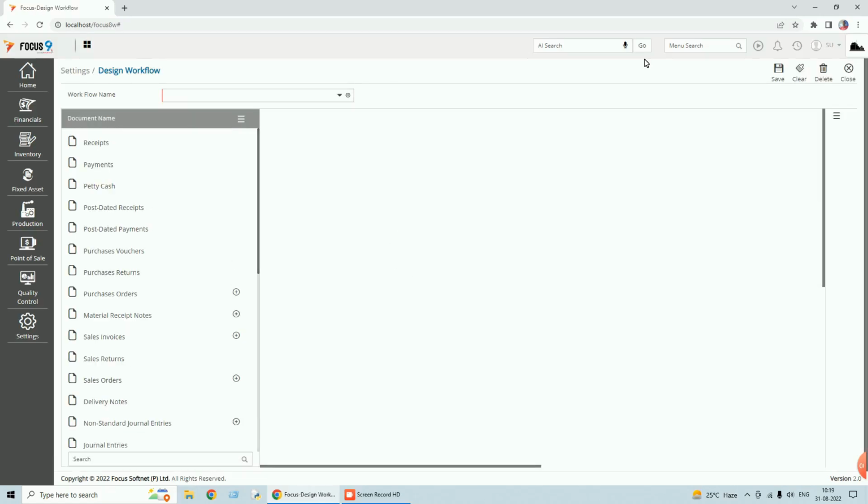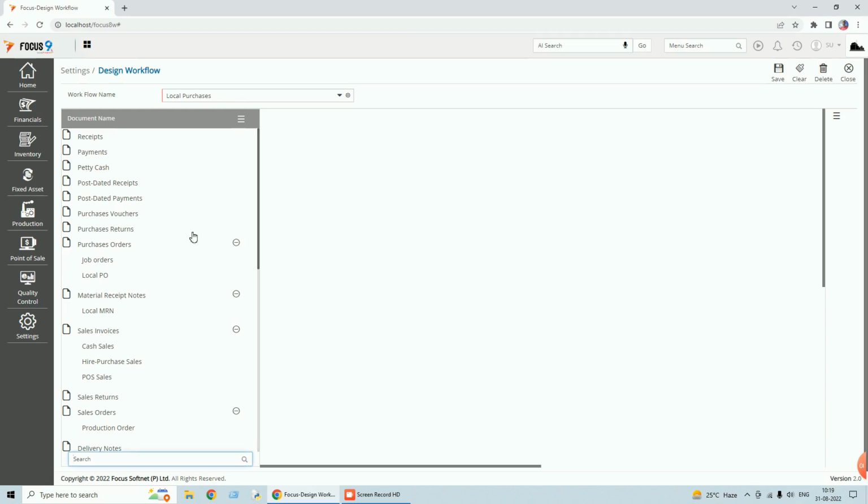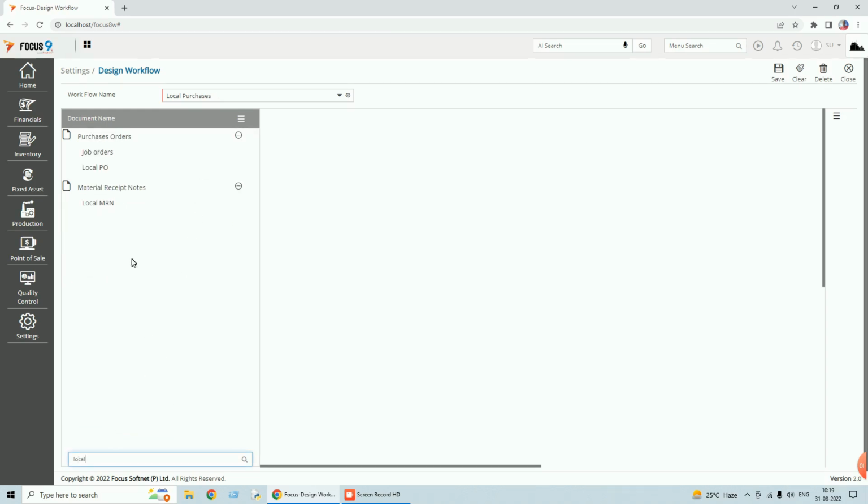When you click on design workflow, here you have workflow names. I have procurement, I have sales. Now I want a local purchases workflow, so I'll just name this. Now here what I want is my local PO. When I type like this, just double click here or drag and drop here. Then I have my local MRN also here.